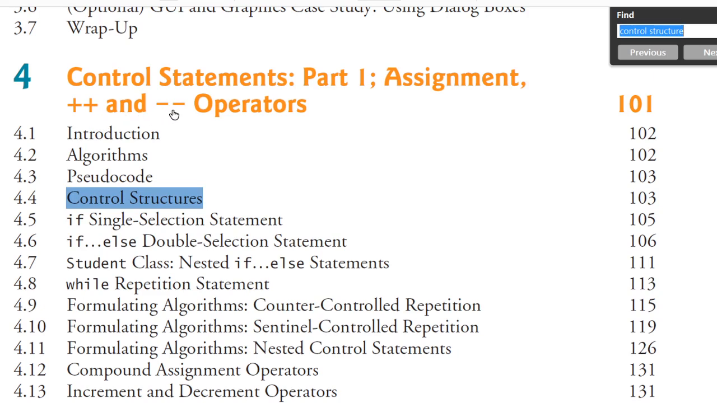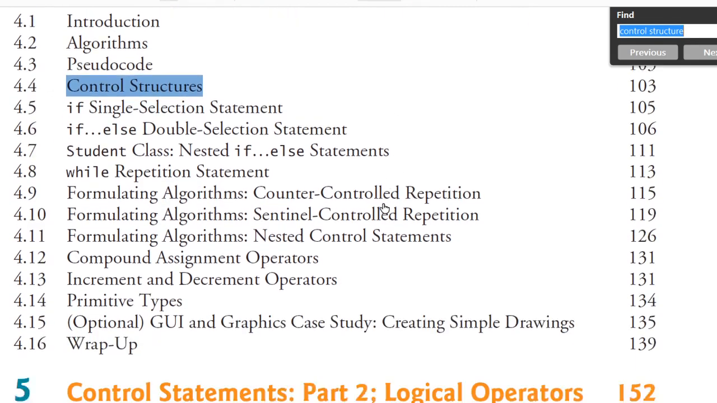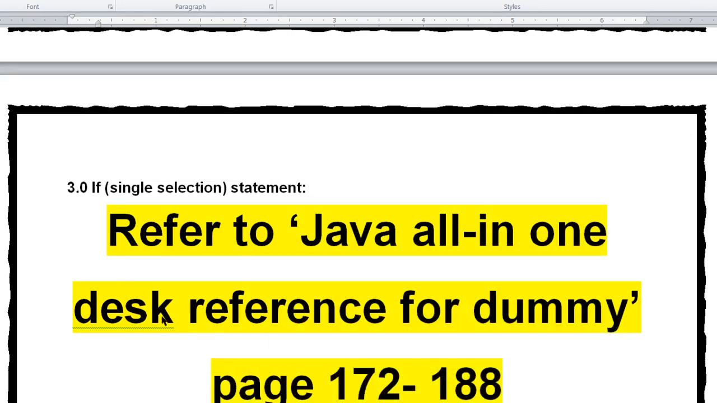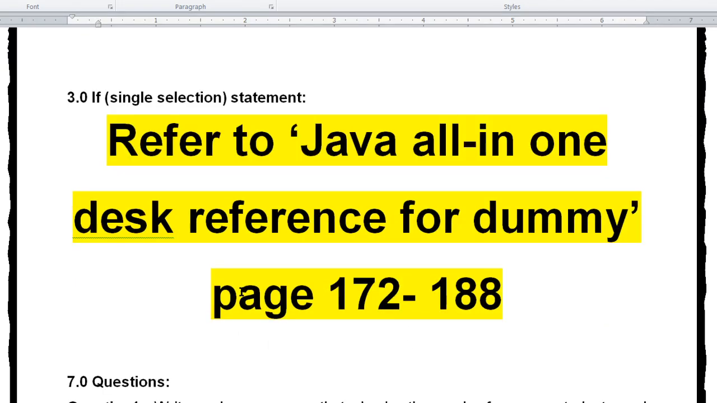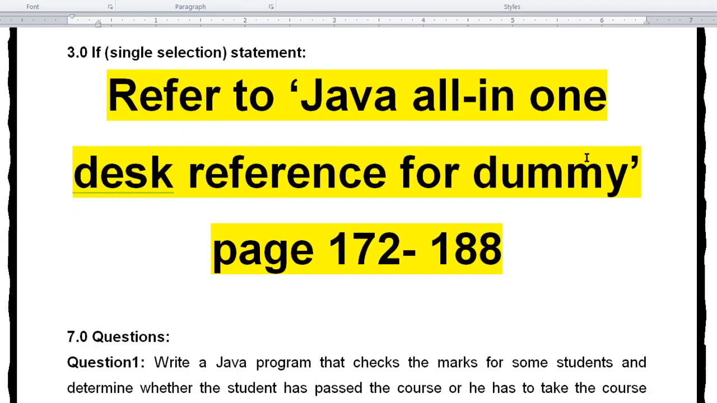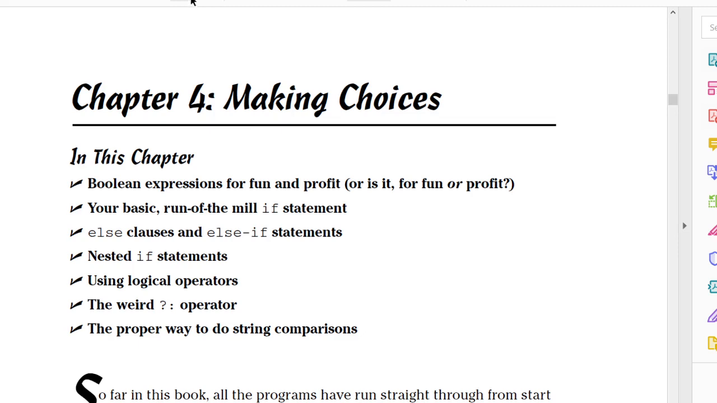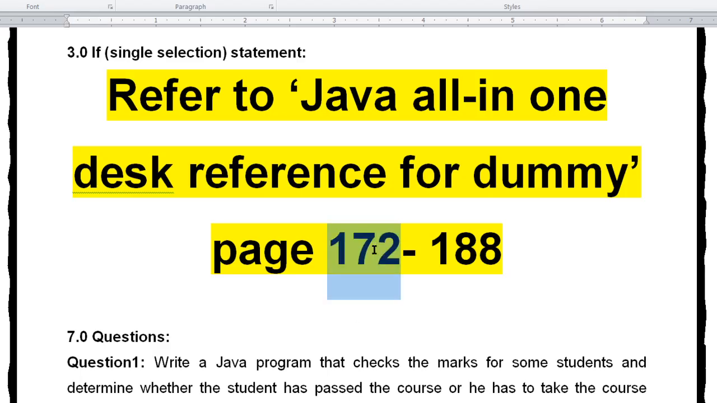Java How to Program names the topics this way: control statements part 1, assignment, and then counters, either incrementing or decrementing operators, while the control statements in part 2 cover logical operators. I already referred you to these pages in the text reference for dummies. Actually, it's supposed to be 162 to 188.